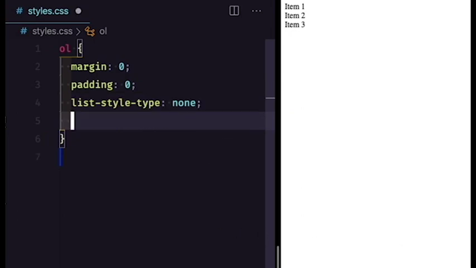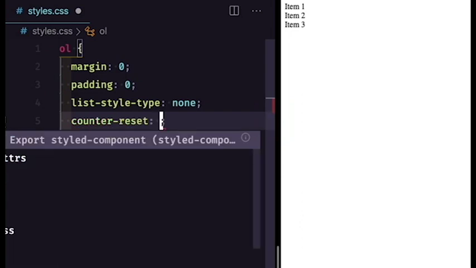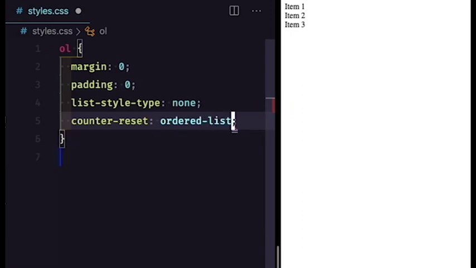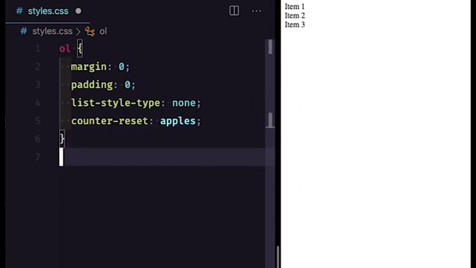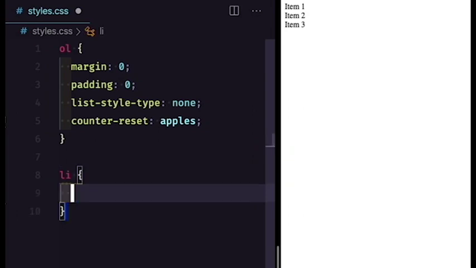The next thing we want to add is kind of a weird property, but it's called counter reset. And what this does is it allows the counter to reset each time we create a new ordered list. So I'll typically call this ordered list here, but this is really a variable that you name, you can create. It can be anything that you want. It can be apples for all that matters. So actually I'm going to call it apples just so you'll see that it can be a custom name that you create.